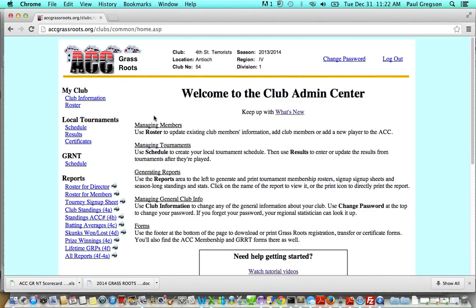And you'll notice now that there is a new section over here. So previously, you've had the ability to enter local tournaments onto the site. And now there is a new section on this left-hand menu for the GRNT. We are in the process of working on this.